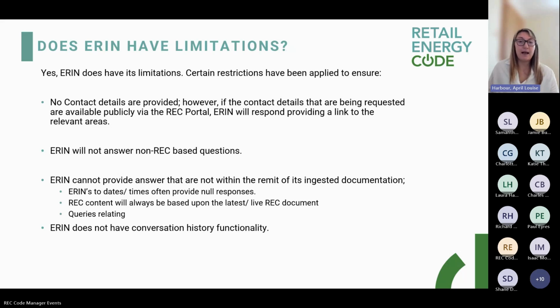If that is the case, then ERIN will provide a pre-generated response that will confirm links to the relevant areas where you can find that public contact information. This might be things like REC service provider email addresses and so on, or it will additionally drive you towards the REC service desk. So if the information you're after isn't publicly available, you will be able to use the REC service desk to gain that further information, and that can be done via web chat or through raising a ticket.